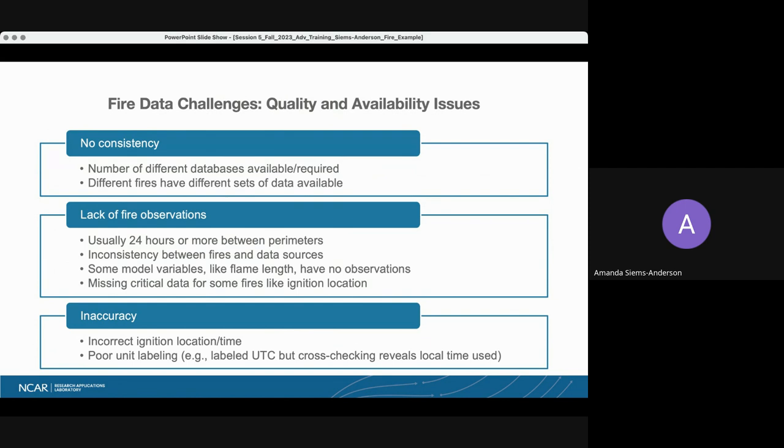And then one issue we ran into in the past was issues with unit labeling. We had ignition times that were labeled as being in UTC, but after we did some digging, we discovered that they were actually local time, but labeled as UTC. So we're about 6 hours off in the ignition of all our fires, which severely affected the type of weather that was happening that the WRF was modeling. So these are the kind of quality and availability issues we run into with these data.